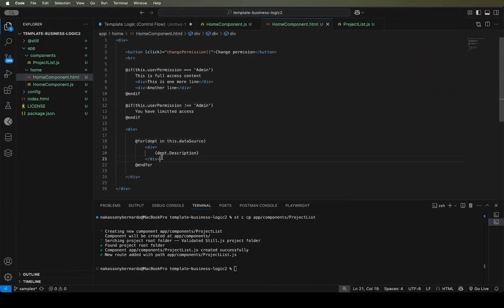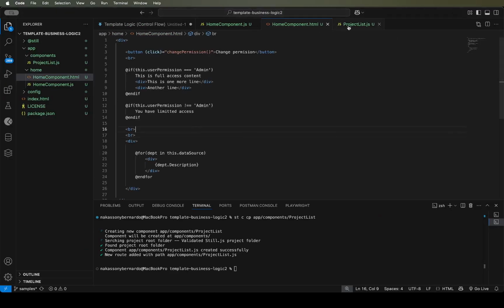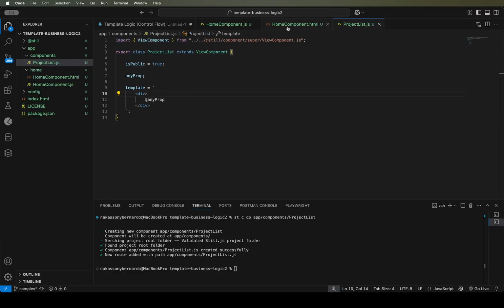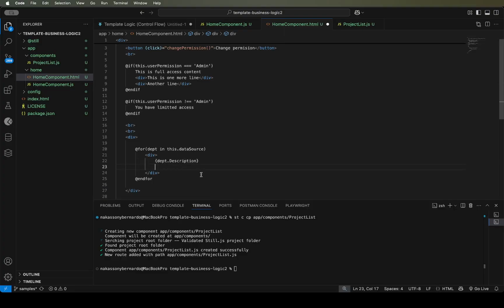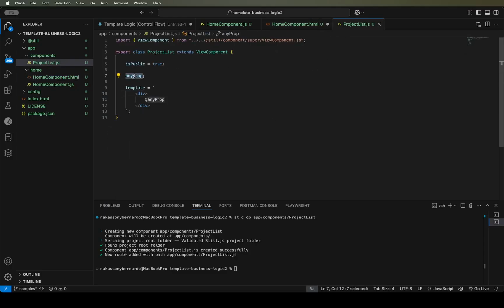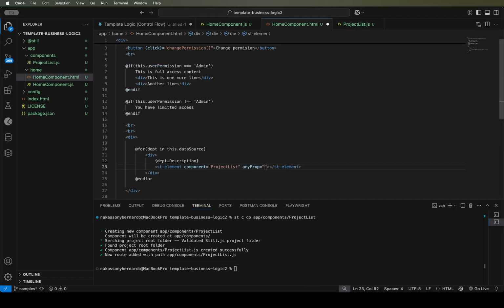Actually, I will just add some breakpoints so we can see some space. And here we are. Those are the departments we have on our data source or on our list. So now, let's say I want to embed this component inside here on the for loop itself. So I'll do st element, and the component will be project list. I will save this, and we can just pass every single property from our component one by one, just by coming here and putting like this.